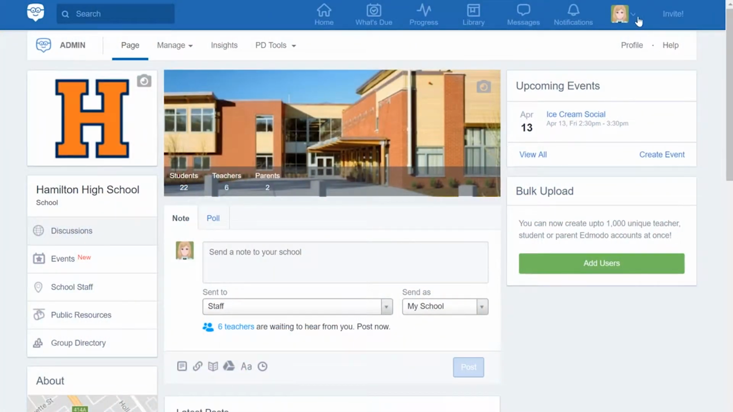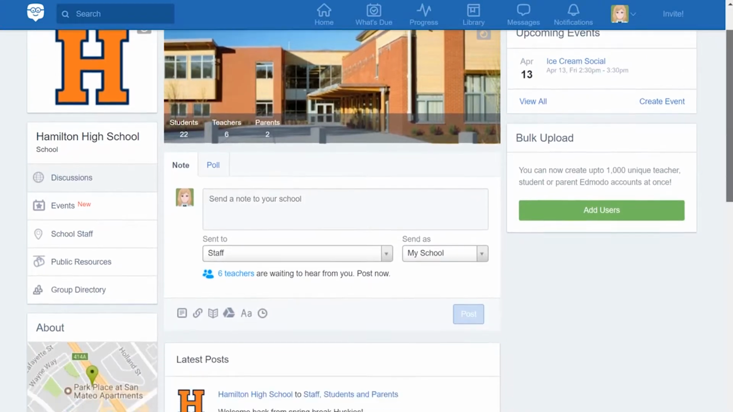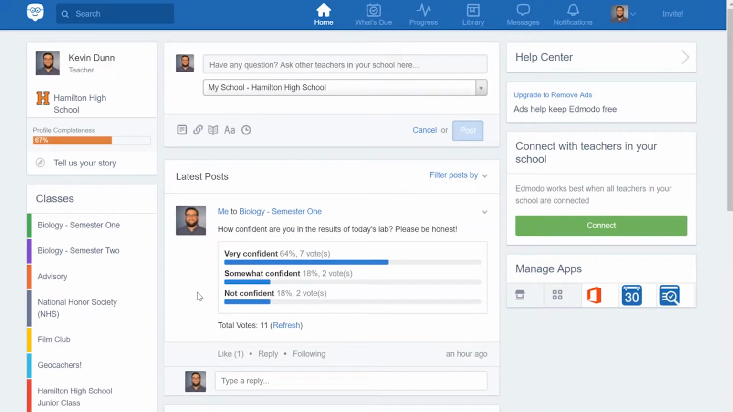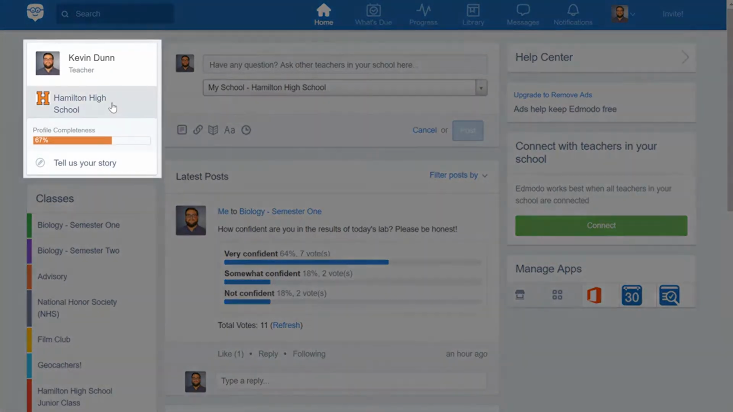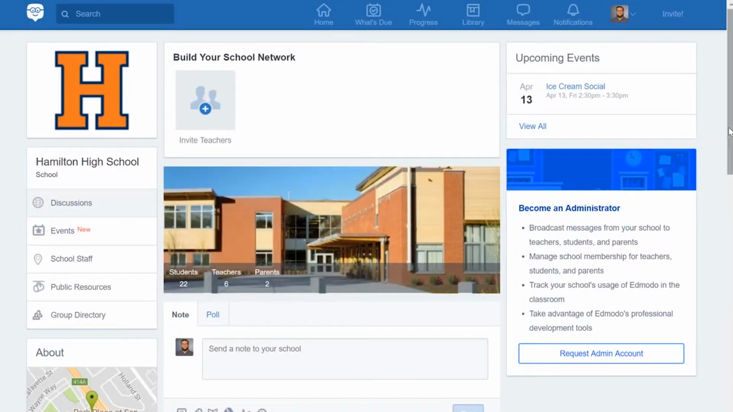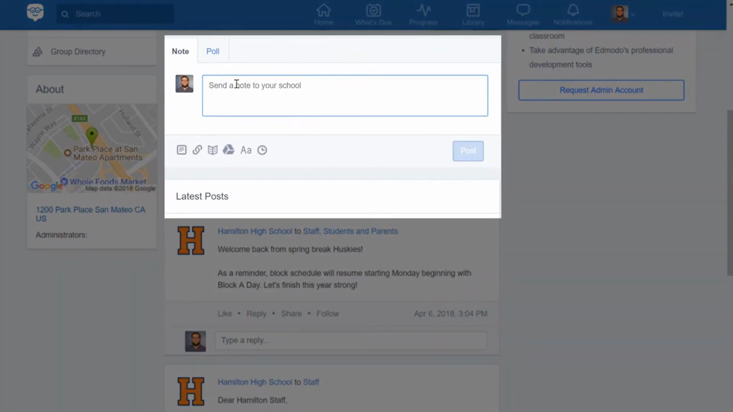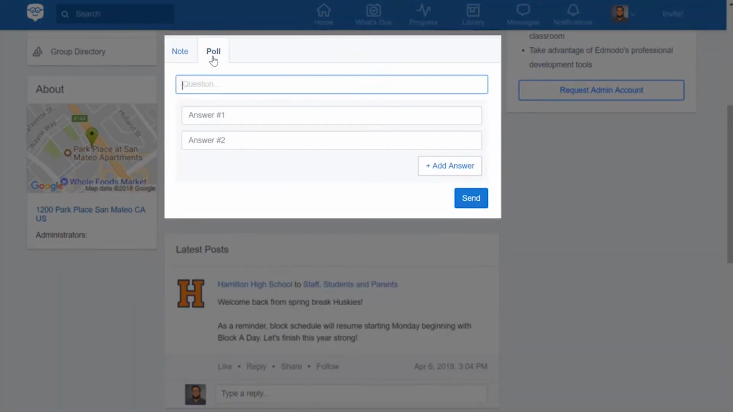If your school has an Edmodo administrator, you can use your school page to communicate with other teachers who are part of your school community. To navigate to your school page, click the name of your school in your profile card here. From this page, you can send a note from the composer the same way you would in a class or group. You also have the option to send a poll as well.